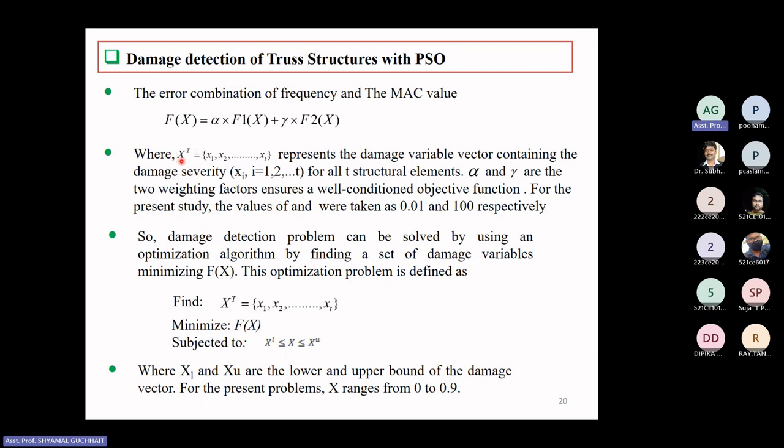So this vector x is actually our variable in this algorithm. We have to find out x, we have to minimize the error. So we can define the optimization problem here. We have to find this vector minimizing f(x), the cost function or objective function, subject to some criteria: x should be greater than or equal to xl and less than or equal to xu. xl means the lower limit of the damage vector, and xu is the upper limit. The lower limit is 0, and the upper limit they have set in this algorithm is 0.9.